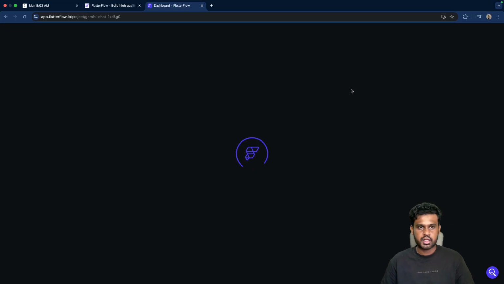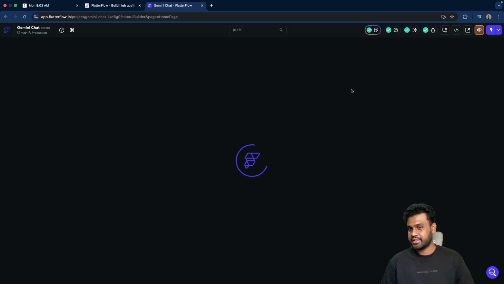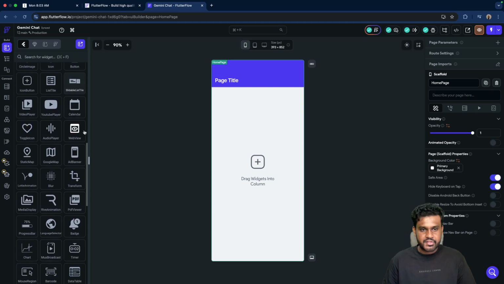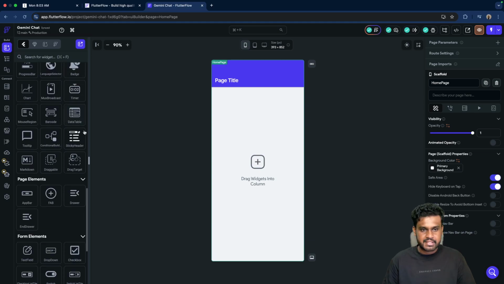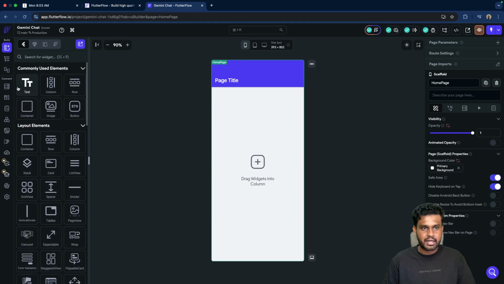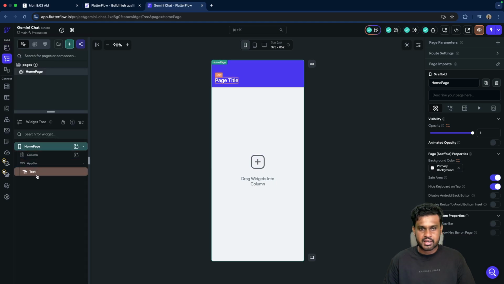It will take a minute or so to spin up. Again, you can see what's happening. There are a lot of things, don't worry, we'll come to them one by one. First, everything is drag and drop. You can see these are all the elements. You have a lot of elements, base elements, form elements. And on the right side you have the widget tree, showing how the widgets are placed.